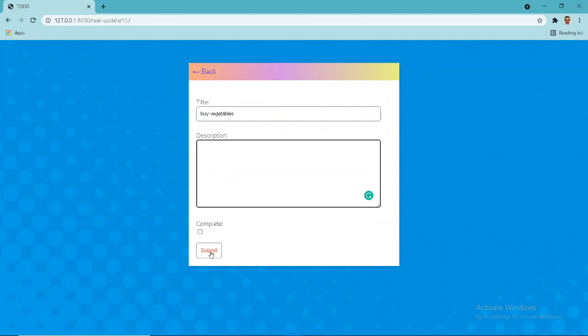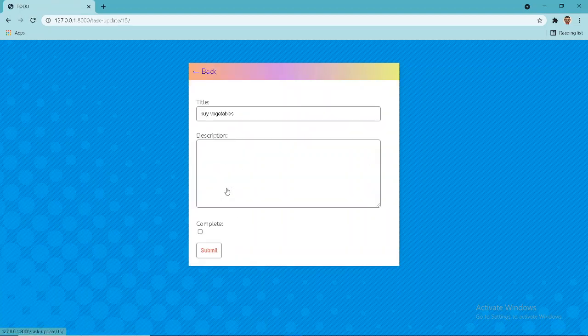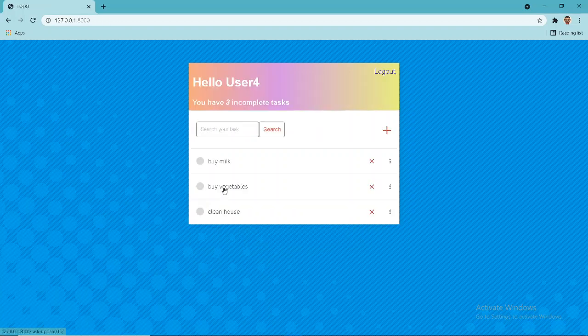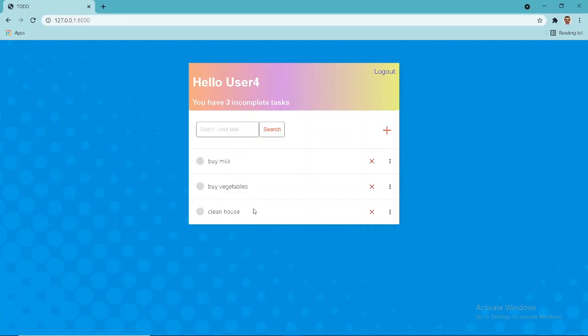For example, in the buy vegetable task, we have not added a description, so just add it by editing. For editing a task, we have to click the name of the task, and we are redirected to this page. We can add a sample description here. Just add something, example demo, then submit. To confirm it, just click the name. We can see that the editing is done and updated here. This is how the editing works.